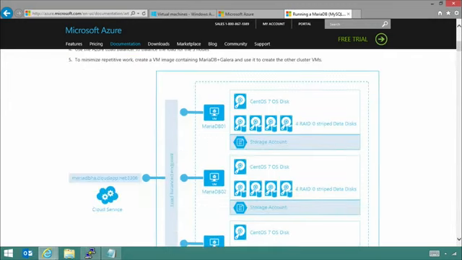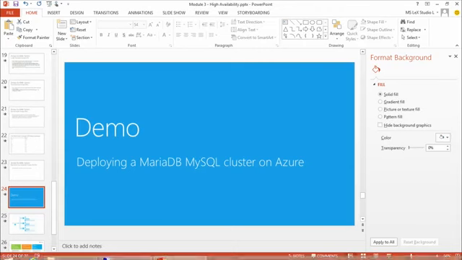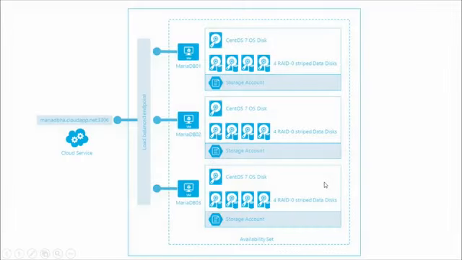So let me show you the design first. The design is like that. So we have 3 virtual machines running MariaDB, and they are behind the load balanced endpoint. We are running CentOS virtual machines. We have storage accounts, and each of these virtual machines has 4 disks, which are striped by using RAID 0. And of course, these virtual machines are in an availability set, meaning they will not fail at the same time in case anything happens in our data center.